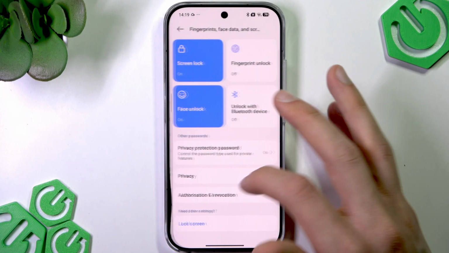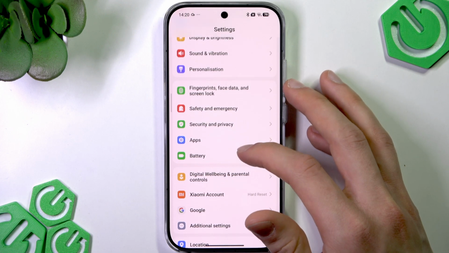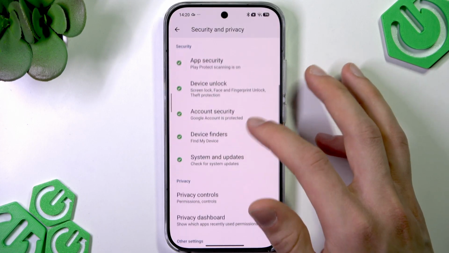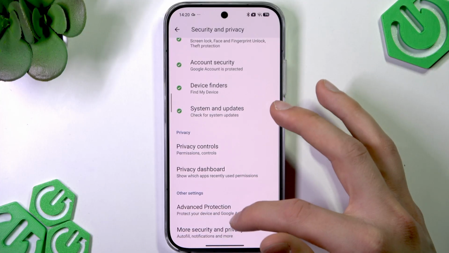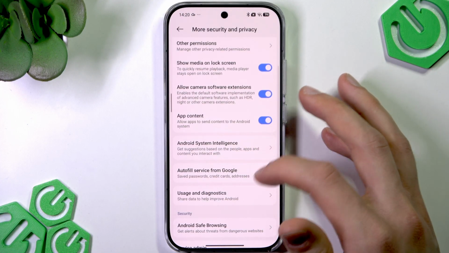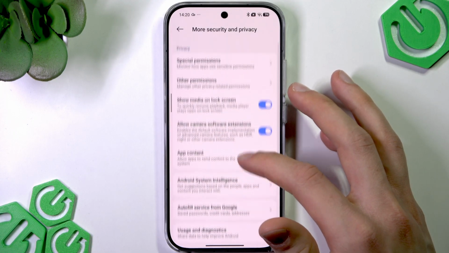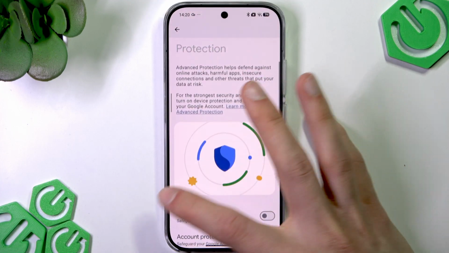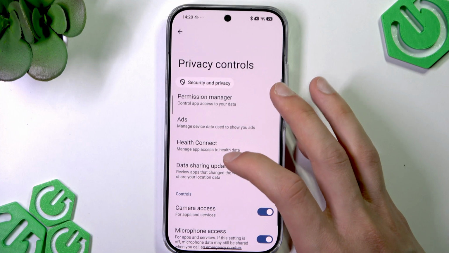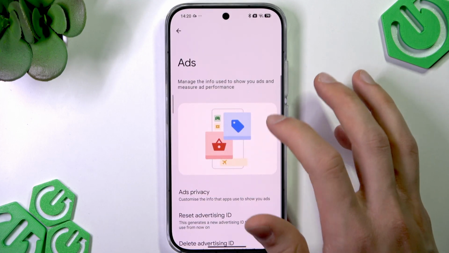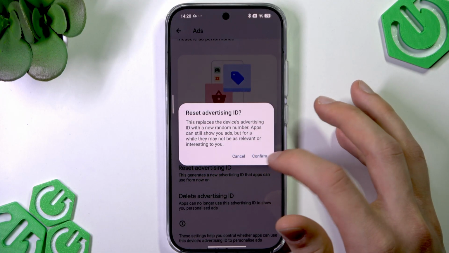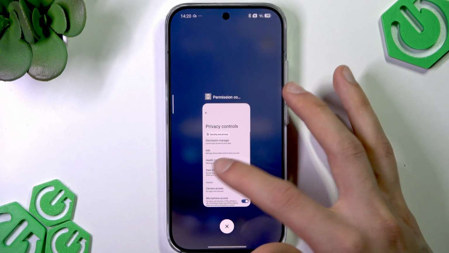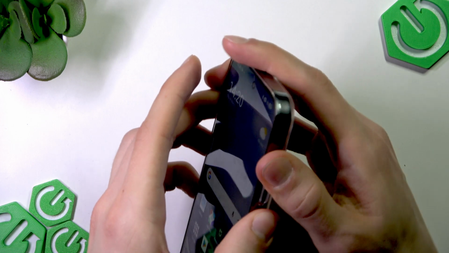Then if you want to disable personalized ads by Google, you're gonna have to go to security and privacy menu. In here we're gonna have to go to more security and privacy, and here we'll also be able to, not here but in advanced, in privacy controls. In privacy controls we're gonna have to select ads and then reset privacy ID and confirm, and then delete advertising ID, and after that you're gonna have to restart your phone to apply changes.